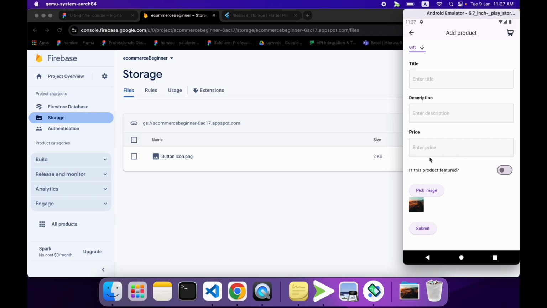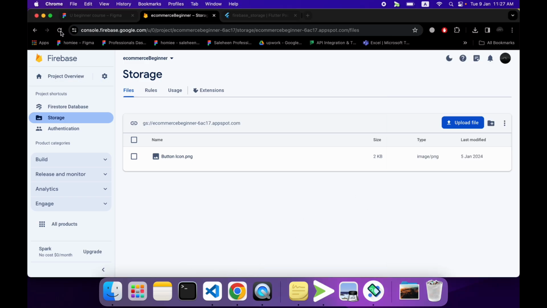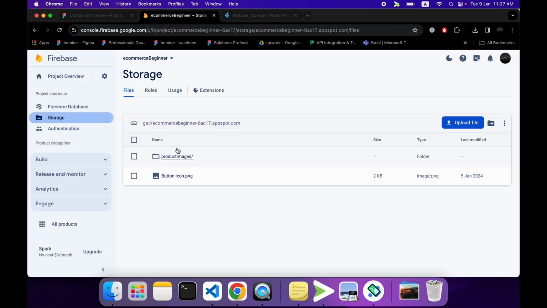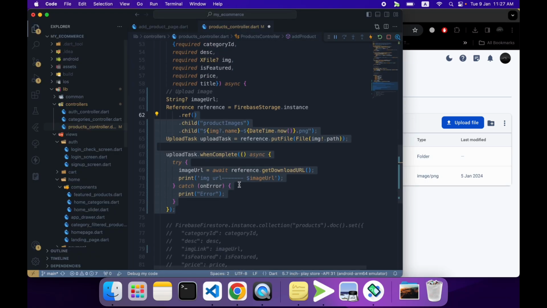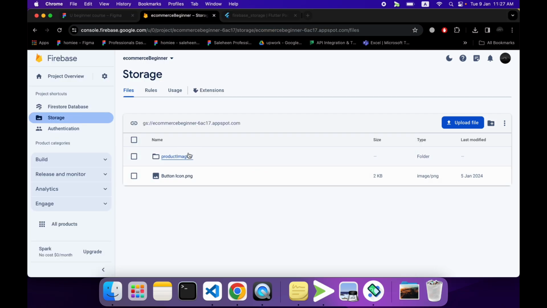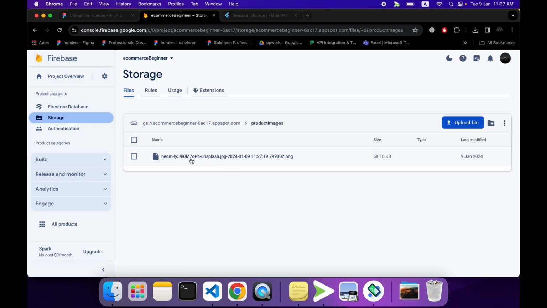It won't show any success message because we didn't show anything. But if I refresh the page, there should be another image file. Okay, so there is something called product images folder. It is a folder, and that is because right here we have named the folder product images, and inside that folder we have an image. First of all, we have the image name, and then we have added the date time and .png extension. So this is the image and it is successfully uploaded.